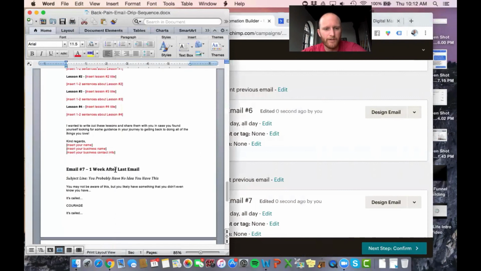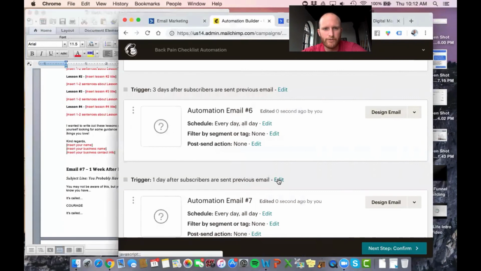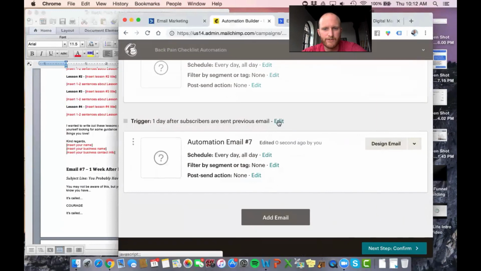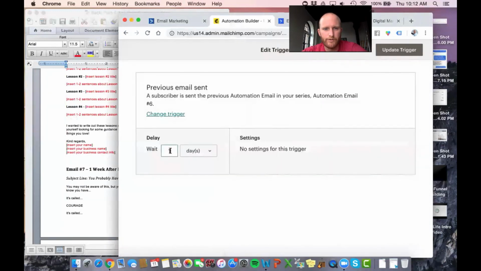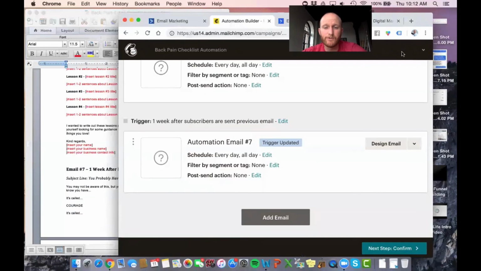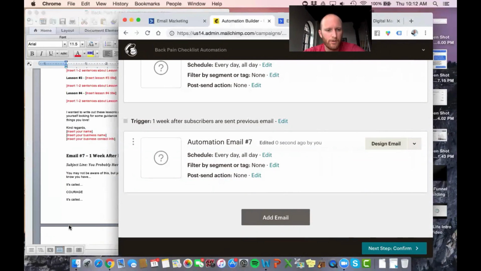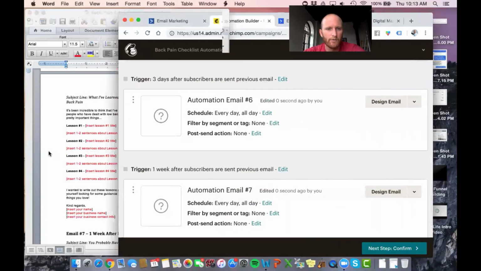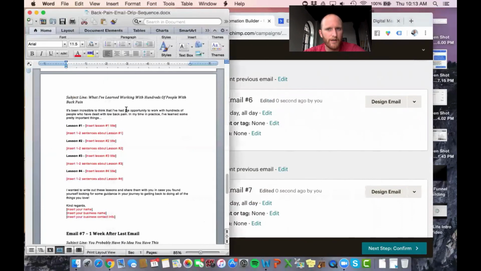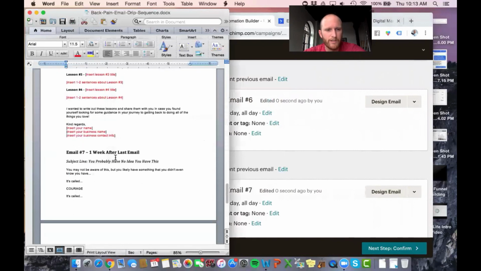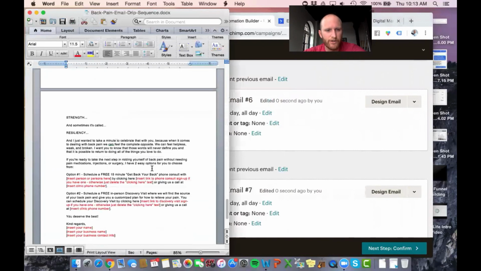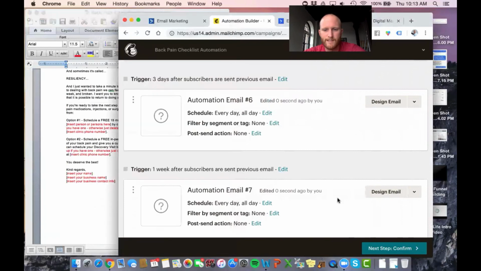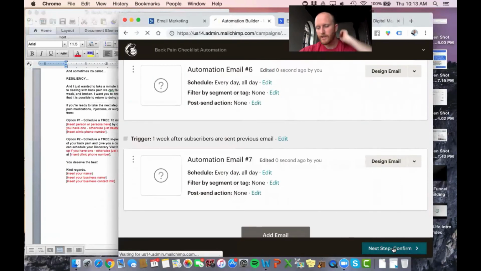The last email, email 7, is 1 week after. So we want to make sure this is the last email, email number 7. And we're going to put 1 week after. This ends up being about 2 weeks of follow-up. And again, what you want to do is design the email, plug this in. These last two I would call, so email 6, I would call value-based email number 3. And then email 7 is offer-based number 2. You're giving them another offer again. Once that's done, you've put that in, you just click next step, confirm.